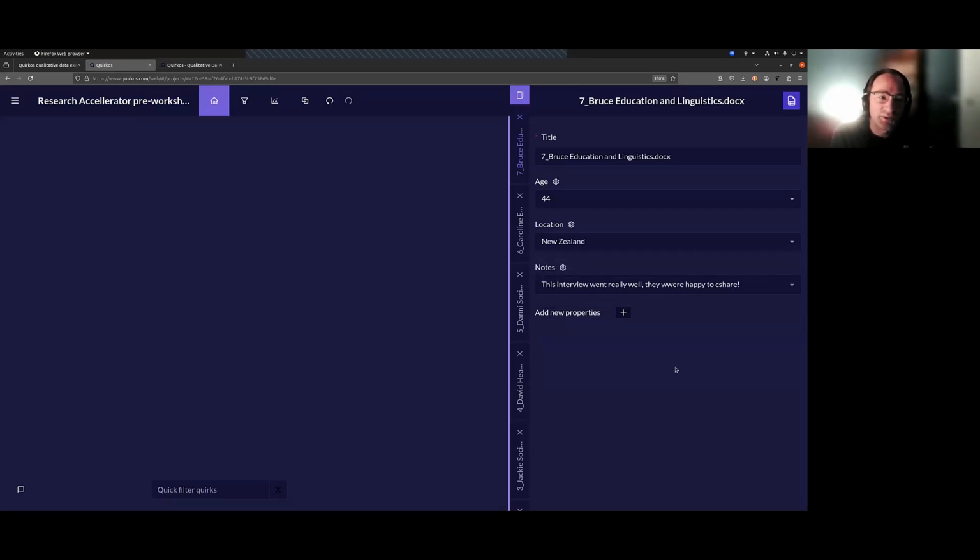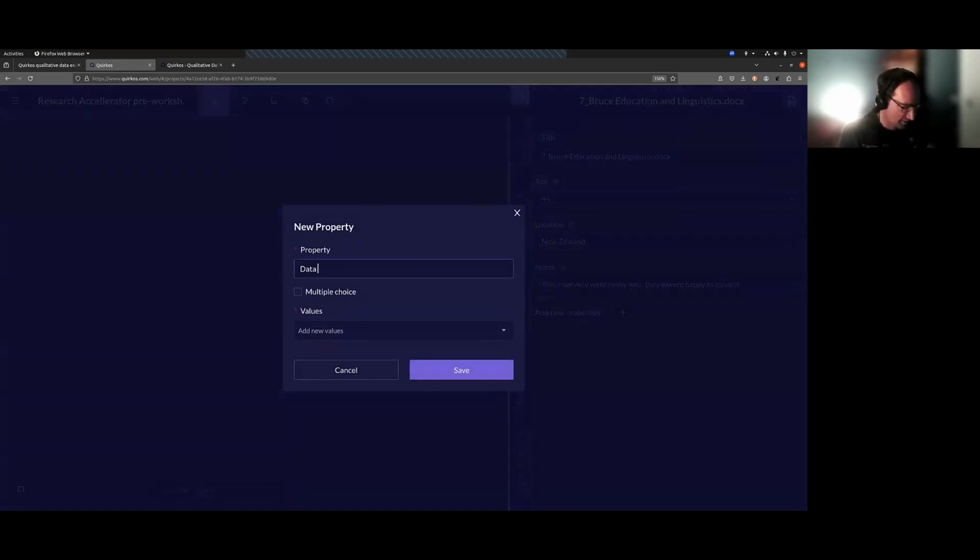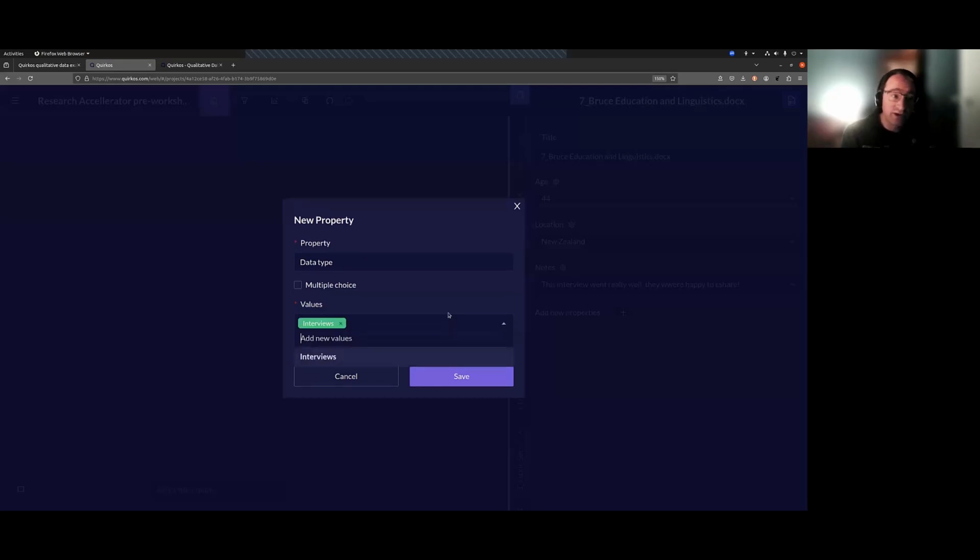So the other way that you would use the properties is to identify different types of data. So these are interviews. So we might say some structured interviews. We may also have a project that also has focus groups.